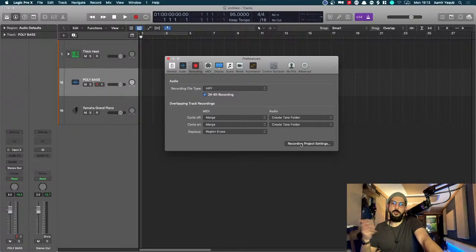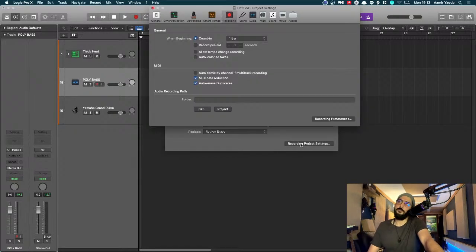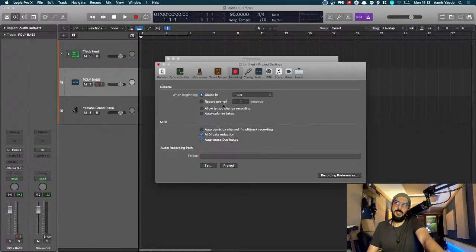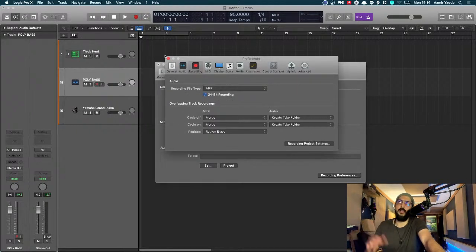When you come here, you can also go to recording project settings, which is where you can adjust the count-in amount and allow tempo change recording. And if you're doing takes, you can colorize your takes and all of this kind of stuff. And then obviously if you click back there to recording preferences, you're back where you were before.